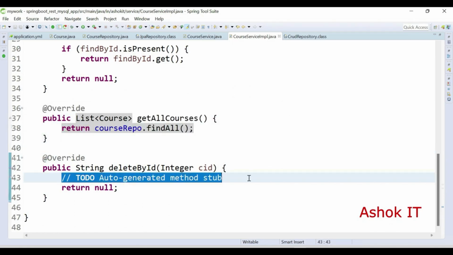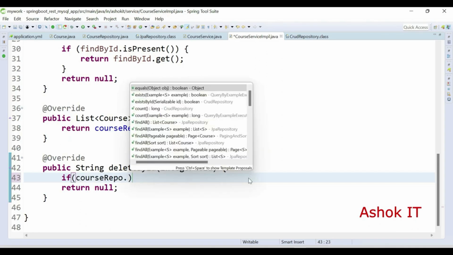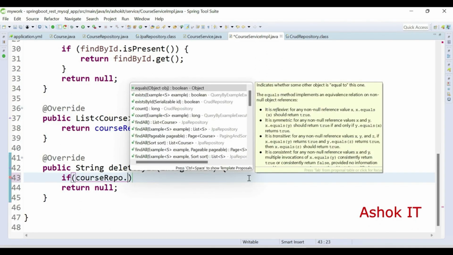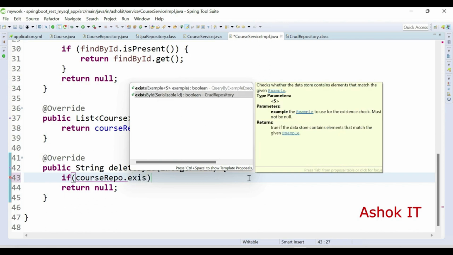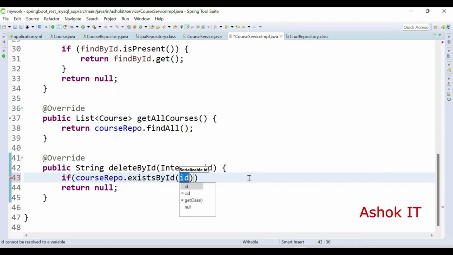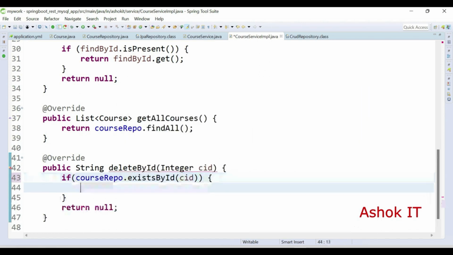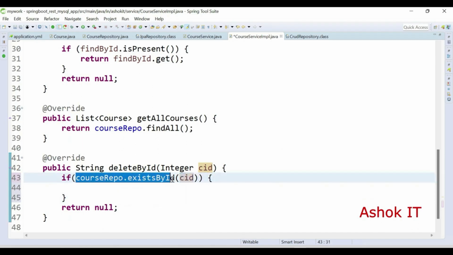And next one, deleteById. Based on the primary key, we need to delete that record. First, let me check whether a record is available with the given ID or not. courseRepository.existsById. In this JPA repository, there is a method called existsById. The existsById method will tell you whether a record with the given primary key is present in the database or not. If it is present, this method will return true, otherwise it will return false.